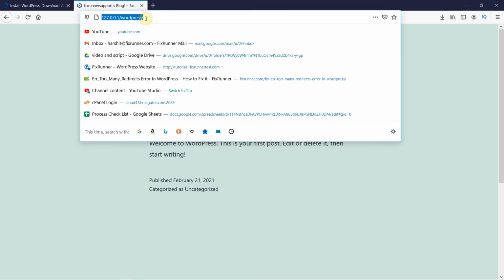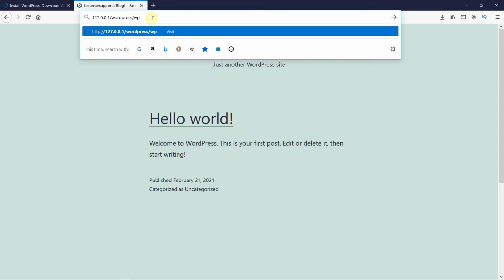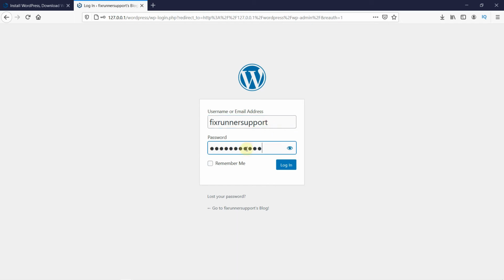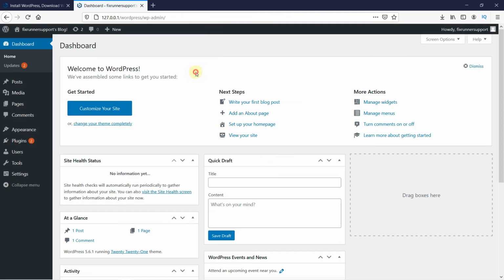And then write wp-admin after your URL. To access the back end of your website, log in with the username and password you put. And then here is the back end of your website where you can add new posts or pages and customize the look of your website.